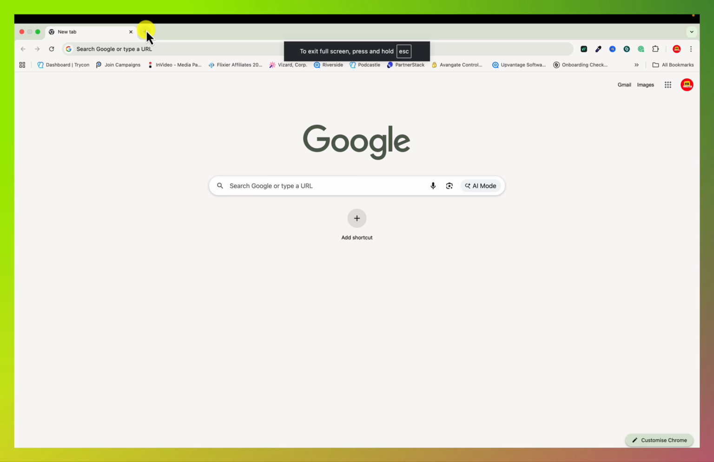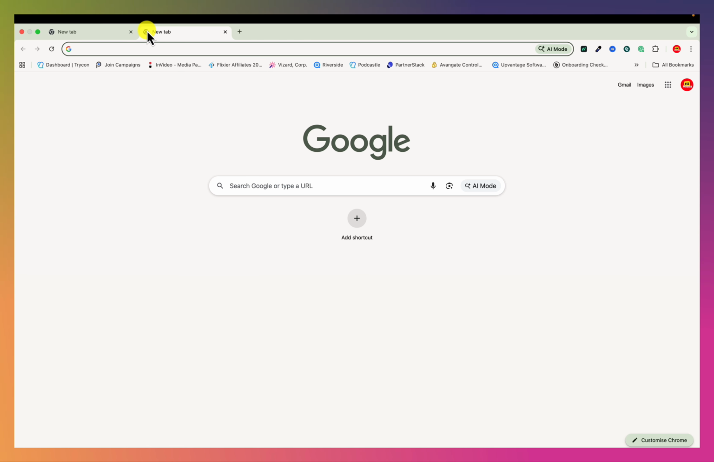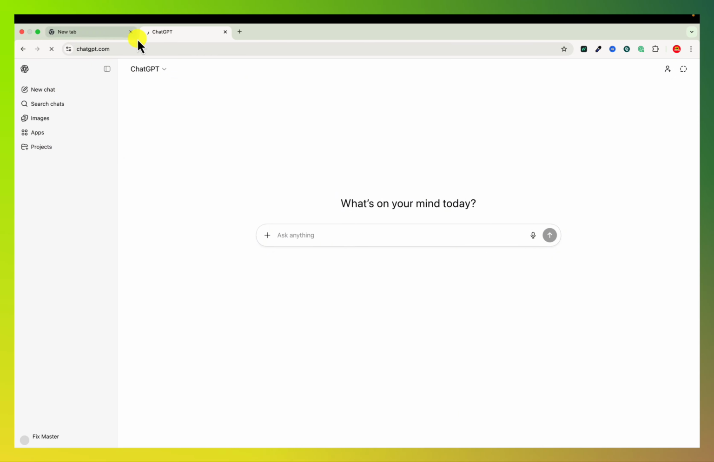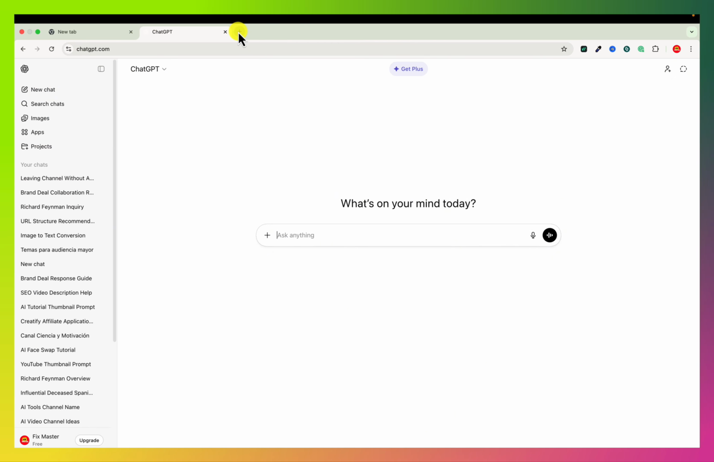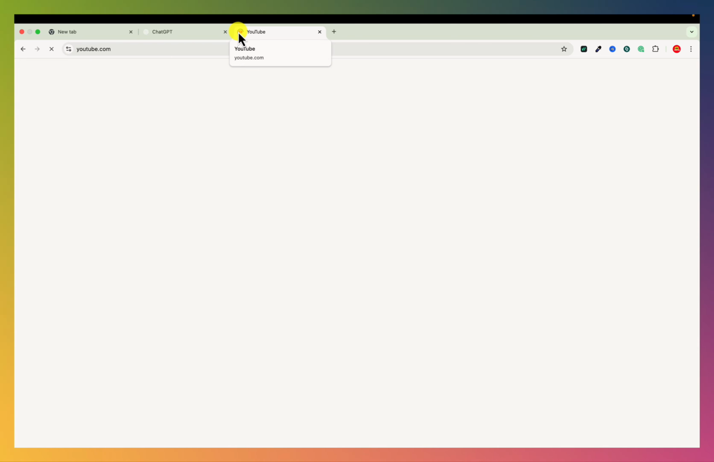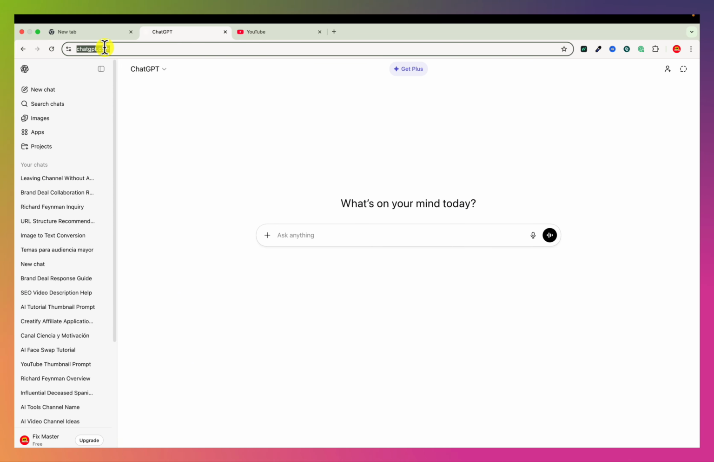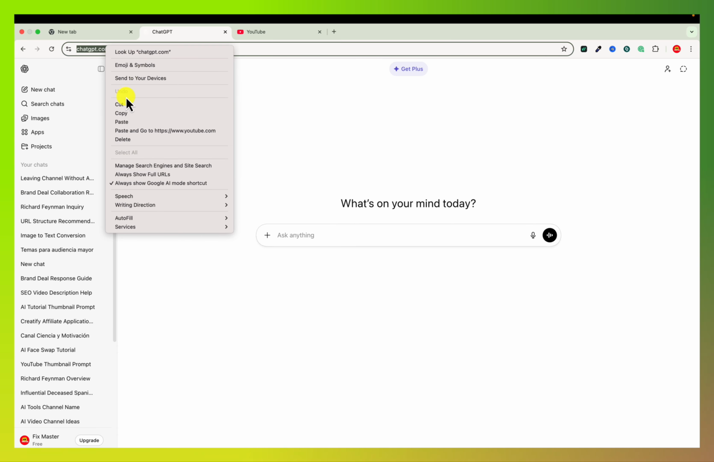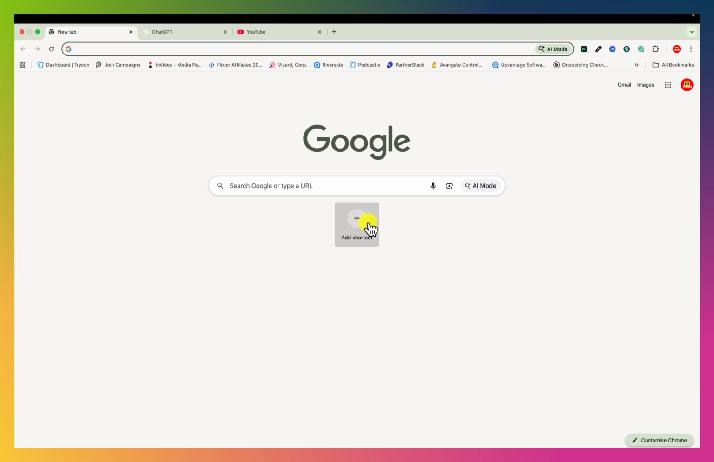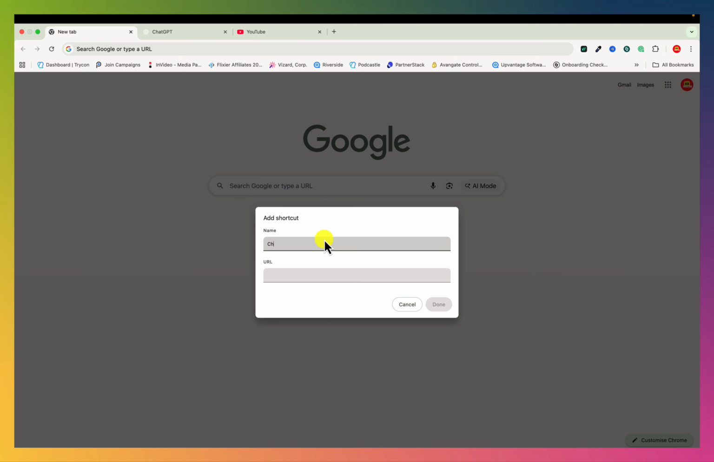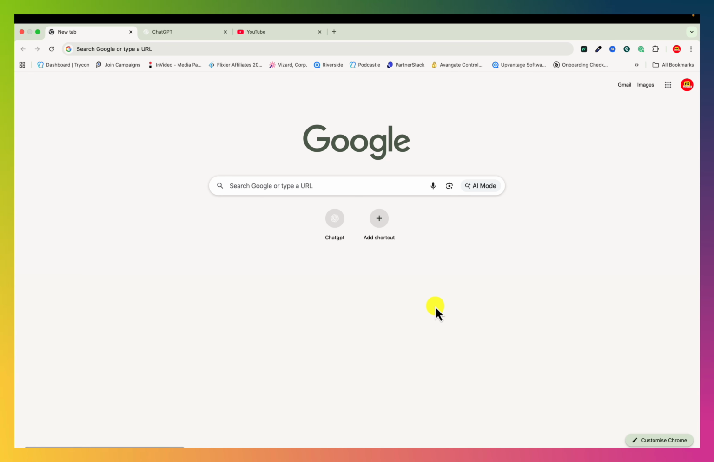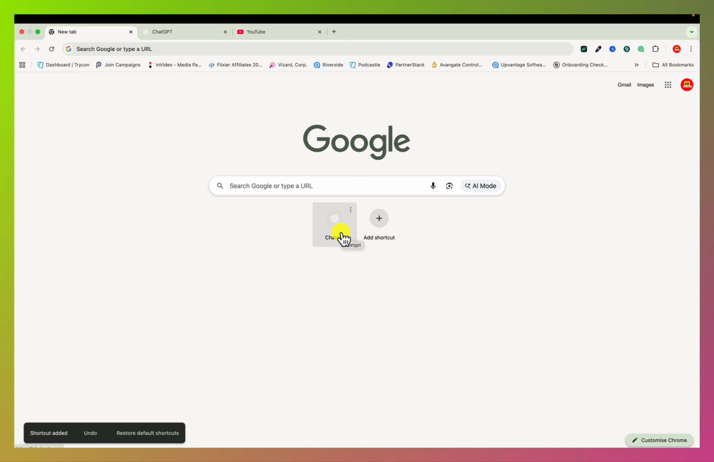Open the website which you want to create a shortcut. ChatGPT, another example, YouTube. Copy the URL. Click on Add Shortcut. ChatGPT and paste the URL. Done. Here you can see the shortcut has created.